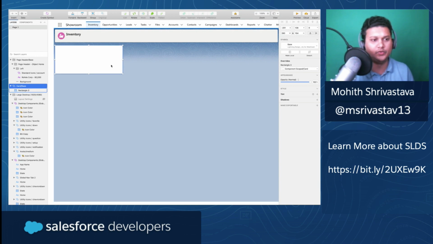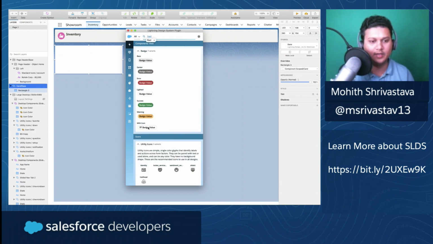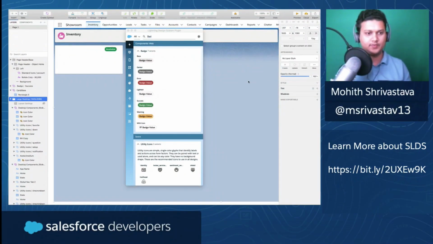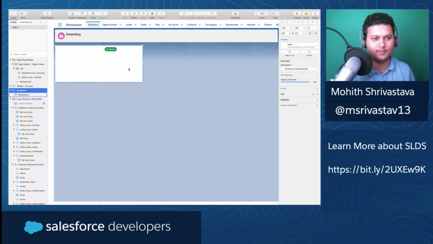Now let's say I want to drop the badge component, right? So let's bring that up, bring the plugin, and then say badge component. Okay, I want to drag that badge component here. And I want to say badge value is success. Oh, sorry, available. Badge value is available, right? And then we probably need to expand this a bit.